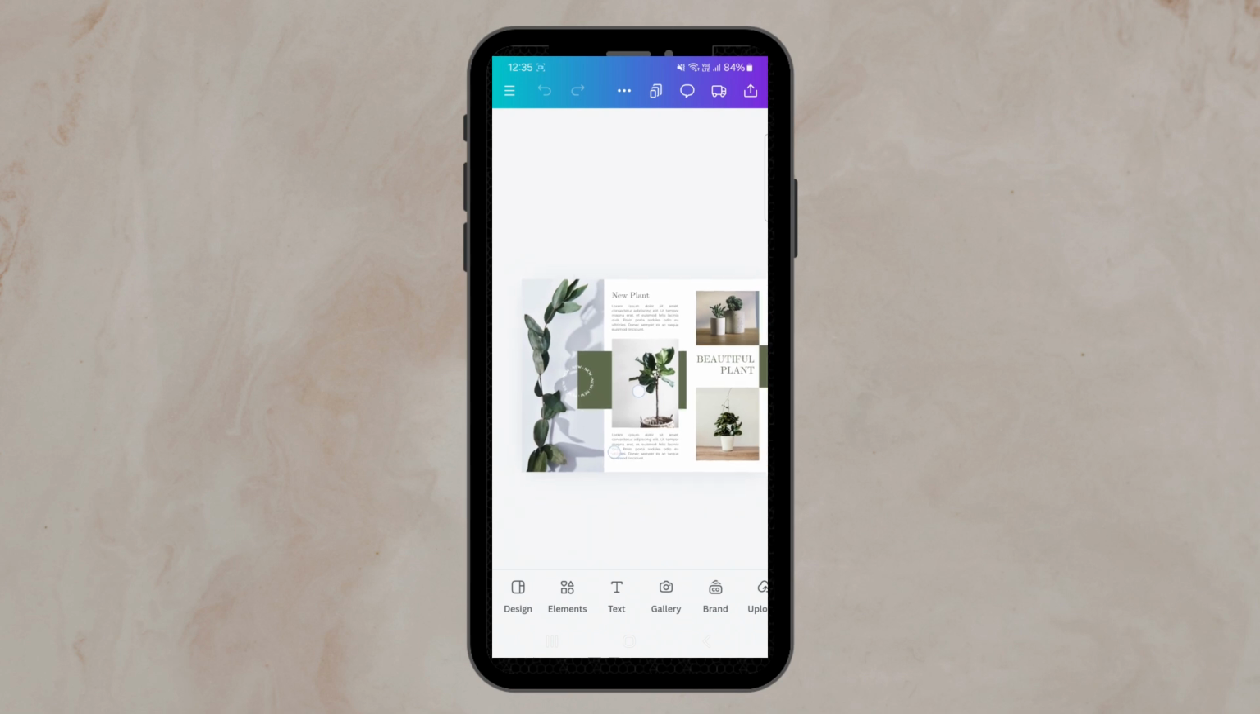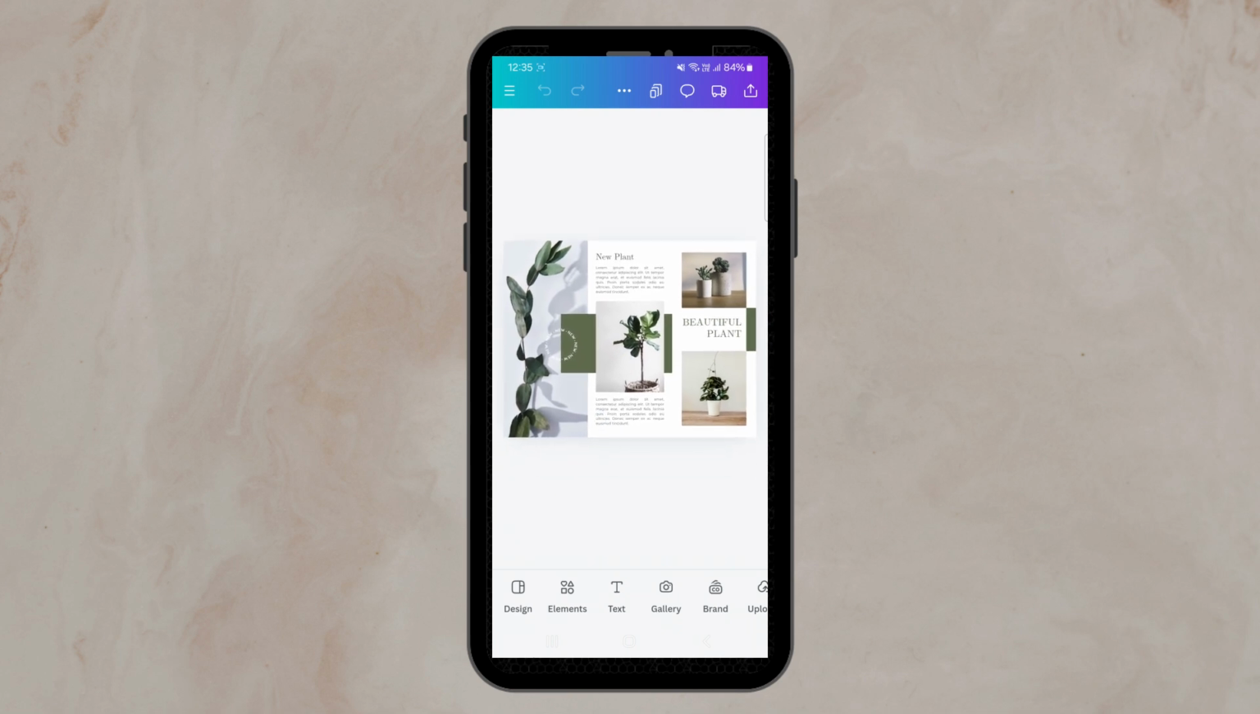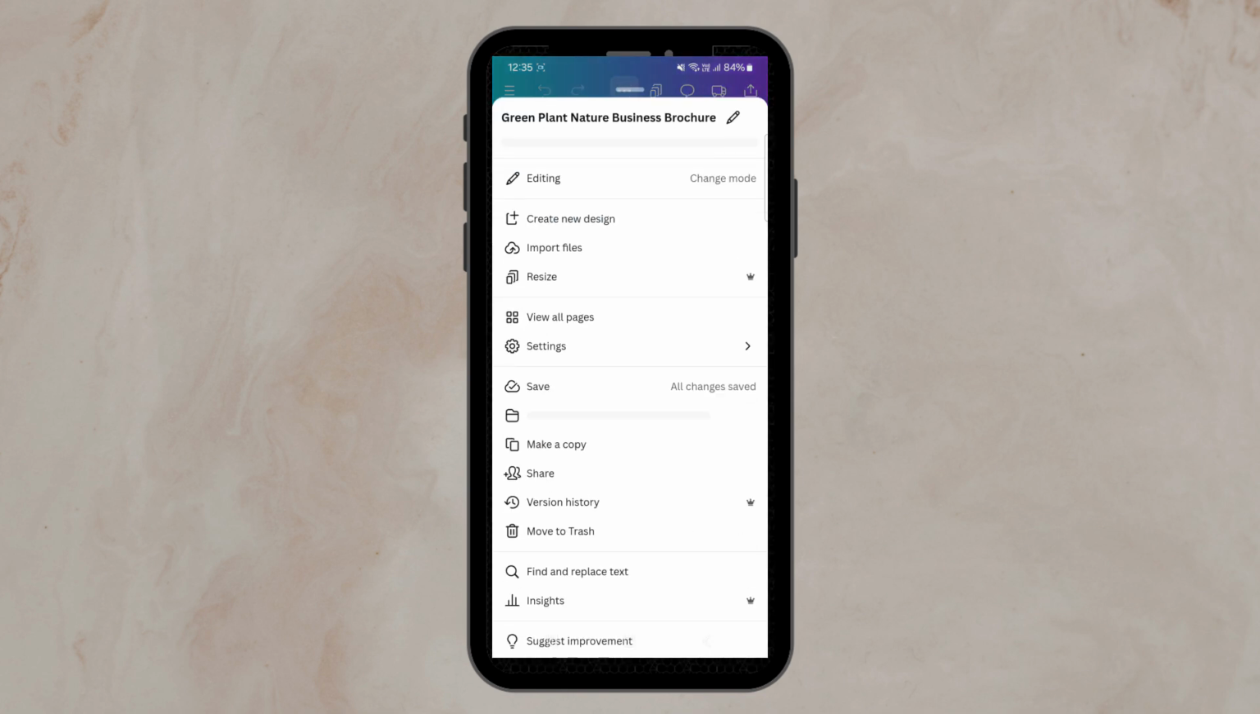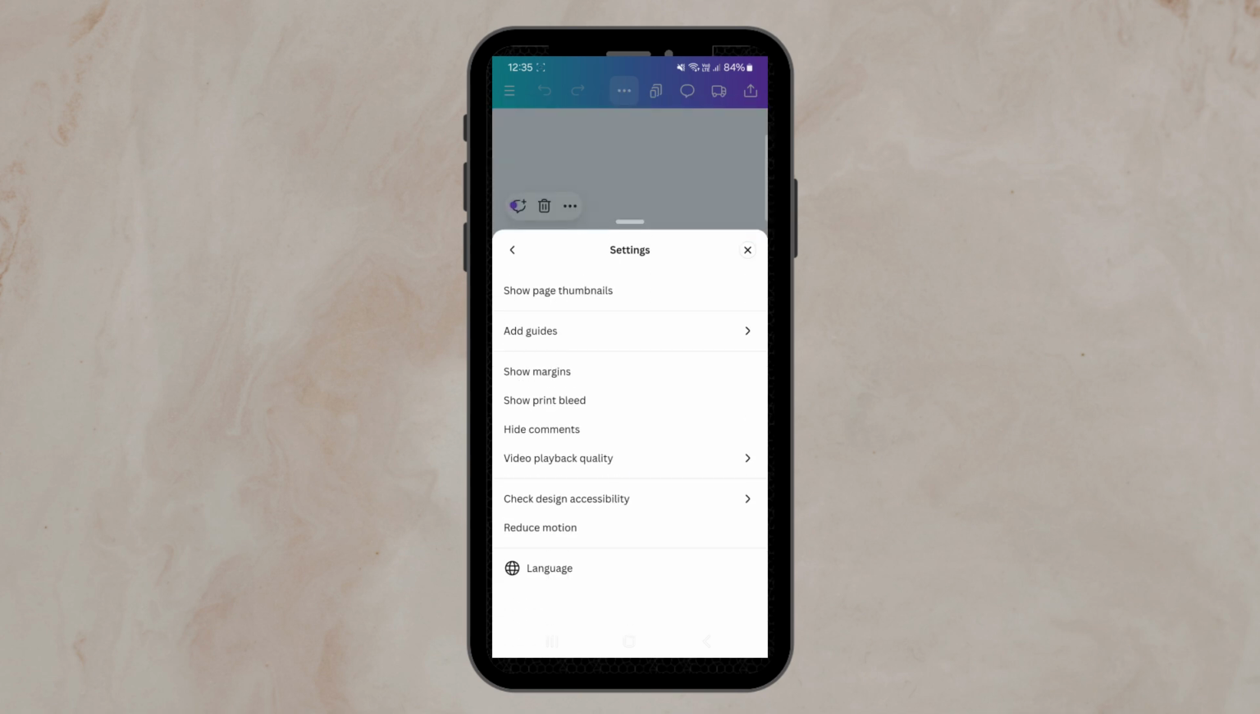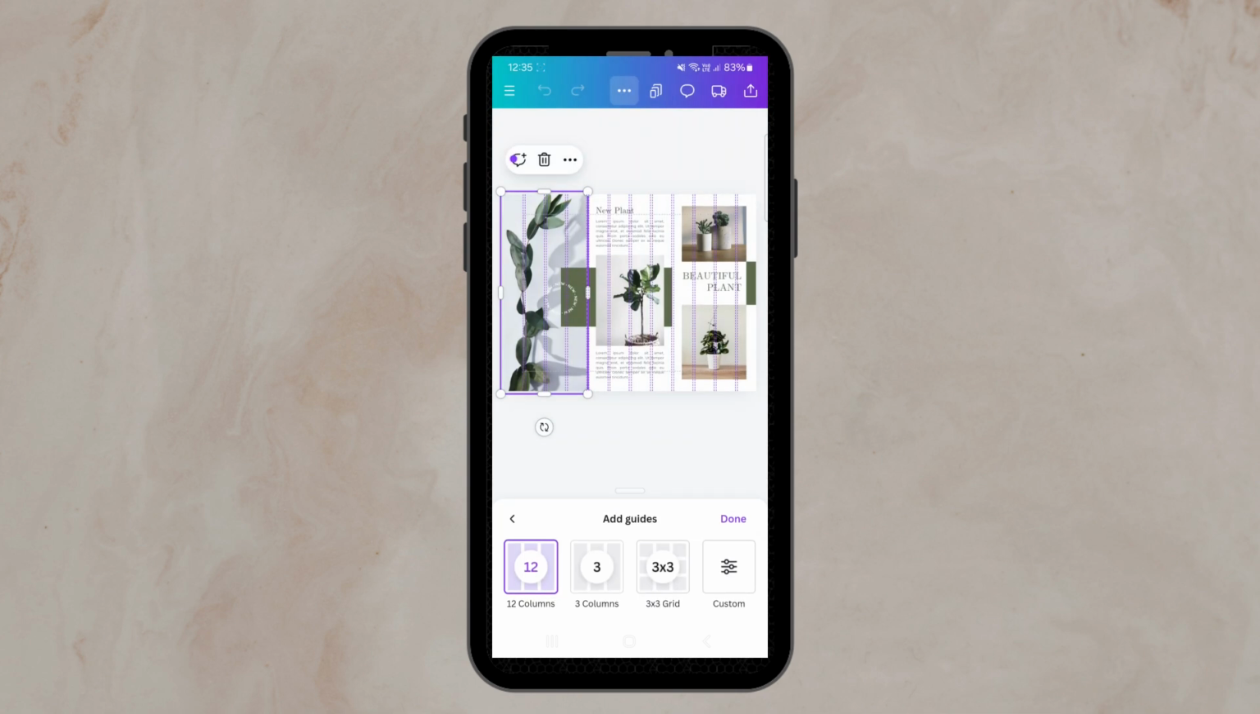I like how it looks, so I believe that this brochure is divided into three sections. So there are 1, 2, 3 sections on this brochure. If you would like to change it to just a 2 page brochure, you can also do that. Just make sure to divide the sections by 2. And in order to make things easier, you can click on this triple dot right here, go to settings, and click add guides in order to help you with your design.